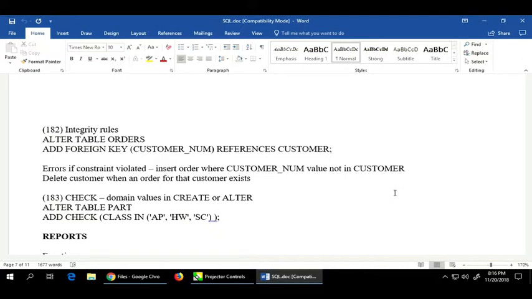Okay. All right, so integrity, right? So we talked about foreign keys, right, being our integrity manager. Right, so alter table orders, I'm going to add a foreign key. Customer number is referencing the customer, right? So again, we get errors if the constraint that we have violates things, right? Okay.